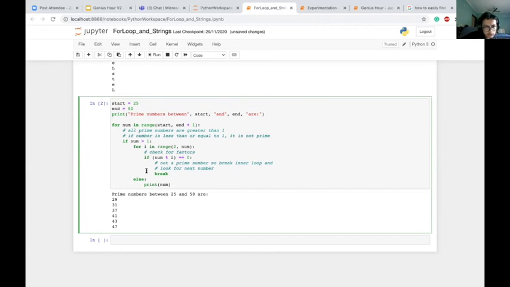Okay, so if number, for i in range 2 to, hashtag, that doesn't matter, if number. Oh, the one is supposed to be an i here. Oh my God, I wrote it. I just changed it back. Let's see if this runs now.